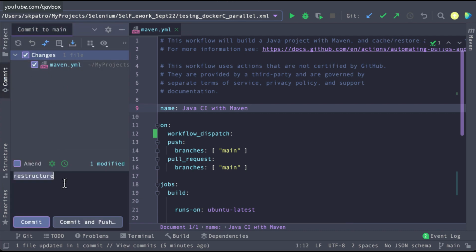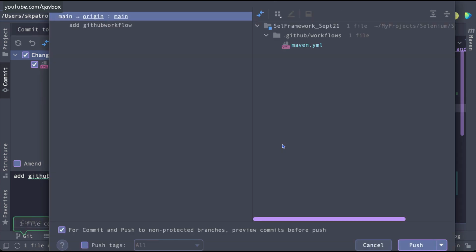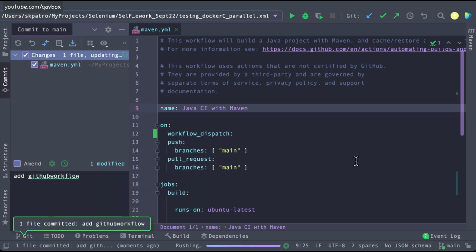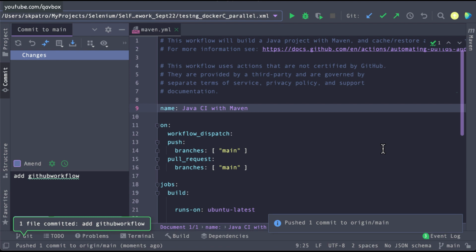I'll select this one, and I will say "add GitHub workflow", some name I'm giving, and then I'm doing a commit and push. I shouldn't be doing this in the main branch itself. I should be creating a separate branch, doing all the changes, then pulling the latest code from main, and then merging these two things and raising a PR. So that is the basic standardized way in real time.